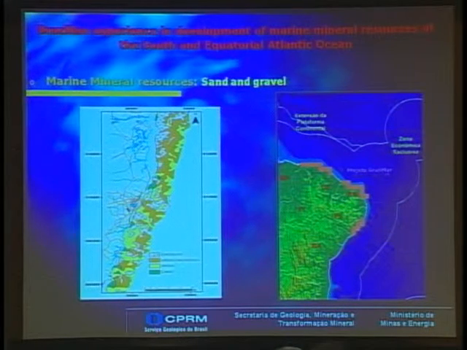Okay, now let me talk a little about the projects we are carrying out. This is a project for sand and gravels. It started in the northeast part of Brazil. We have already done some areas, and we will extend this project to the whole Brazilian coast. This is the project to locate the different kinds of sand and gravels. We have maps like this where we can see gravels, and the different sizes of sand and mud, etc.